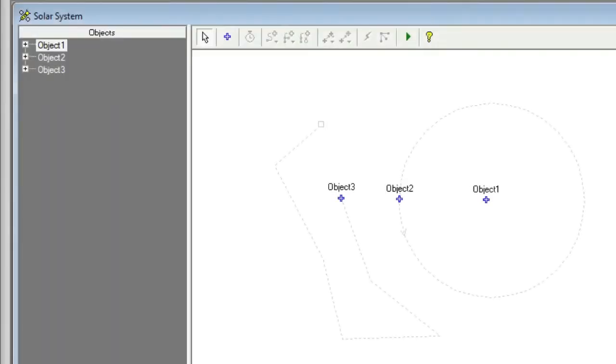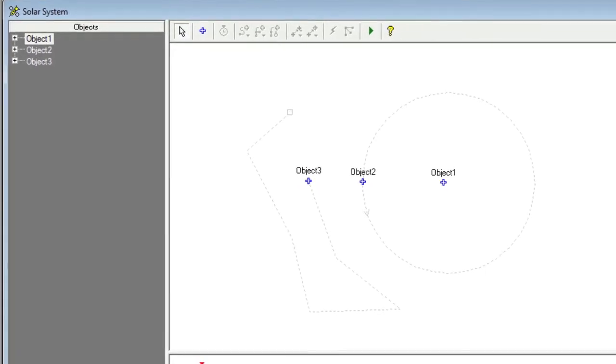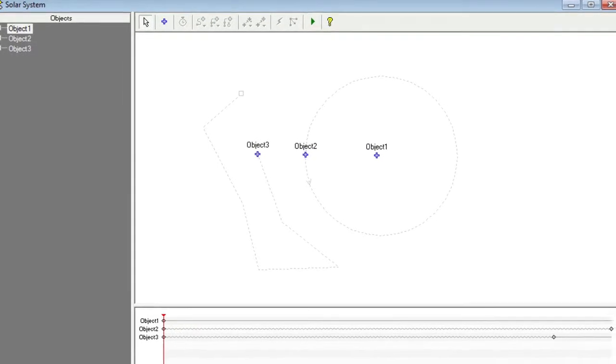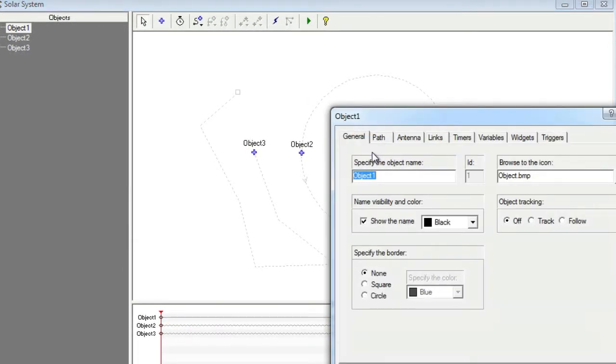Once we've created a simulation, we can easily edit the work that we've done. Let's turn this simulation into a simple solar system demo. To start, let's double-click on an object to bring up the full properties for that object.